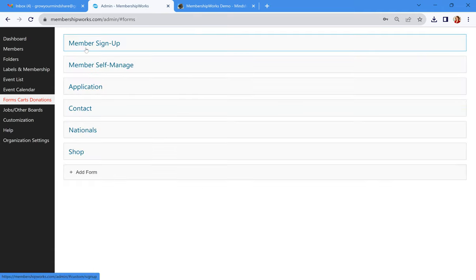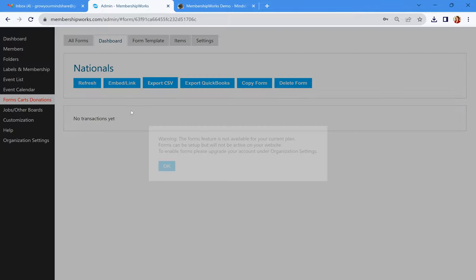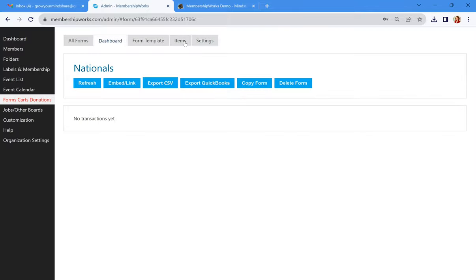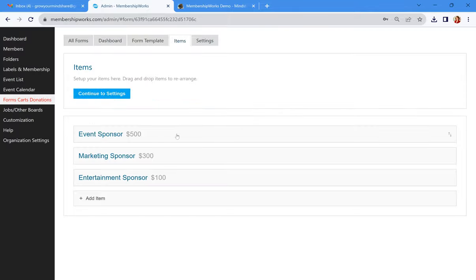So another example would be some national types of things. Maybe you have a national event and you've got some sponsorships that are available. And so you might have a form where people would sign up to become a sponsor for certain levels.